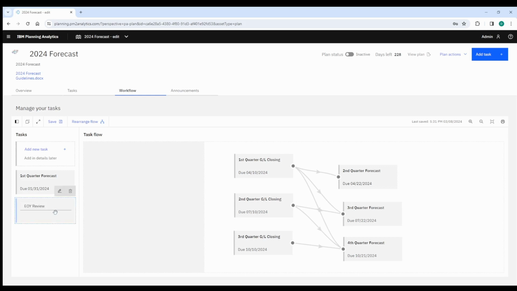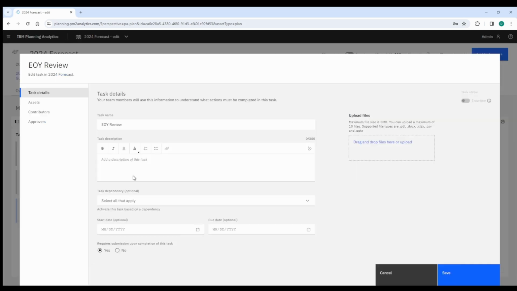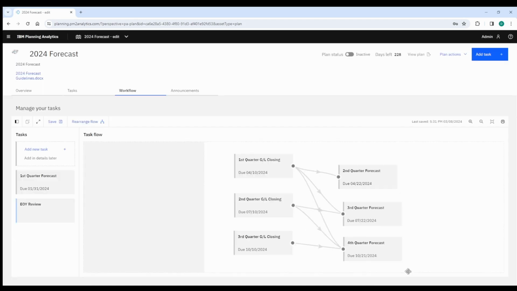If I click on the new task, I can either edit it or remove it. And if I click remove, it deletes the task. If I click on edit, I go to the task details panel where I can update this task any way I need to. I'm not going to make any changes here. I'm going to click cancel.